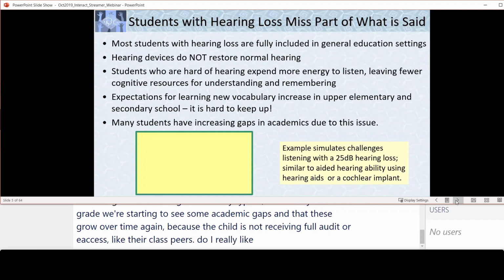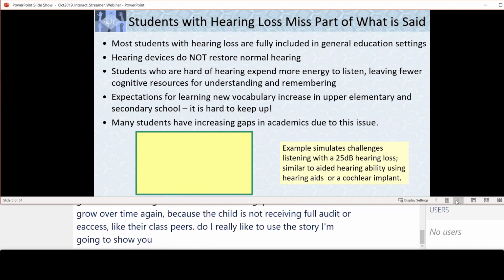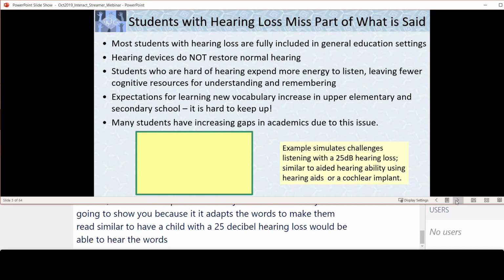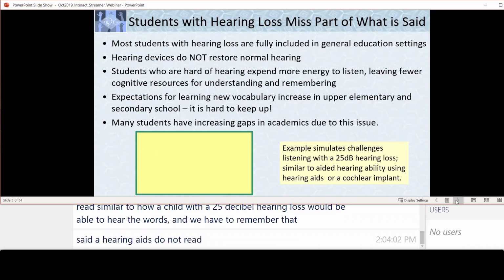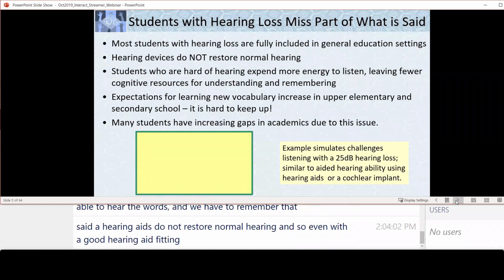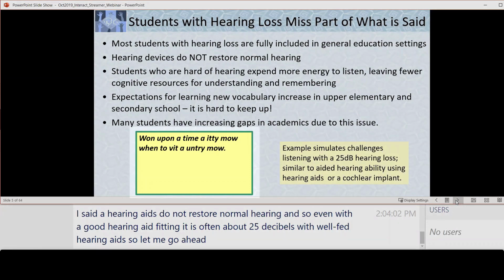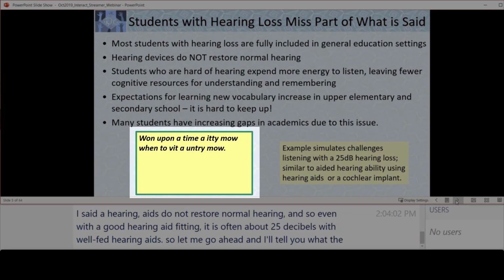I really like to use the story I'm going to show you because it adapts the words to make them read similar to how a child with a 25 decibel hearing loss would be able to hear the words. We have to remember that, as I said, hearing aids do not restore normal hearing. Even with a good hearing aid fitting, it is often about 25 decibels with well-fit hearing aids. So let me go ahead and I'll tell you what the actual story is.